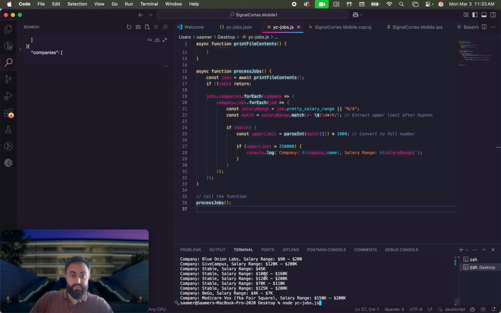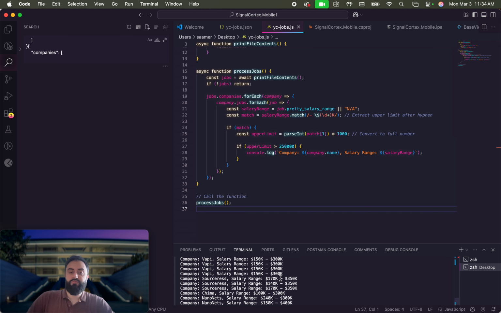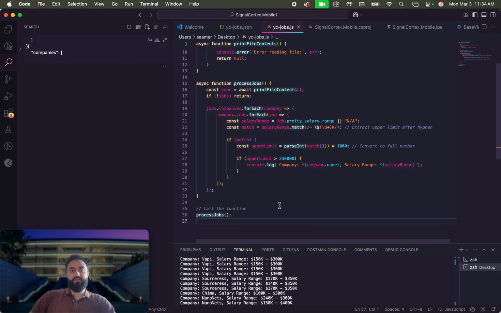And so over here, as you can see, it gives me 160K, but I want to filter so that it's only above 250K. So go in there. Now the upper range is only jobs that are above 250K. Boom. That's it. It was not too hard.